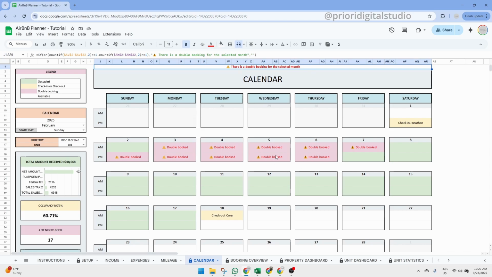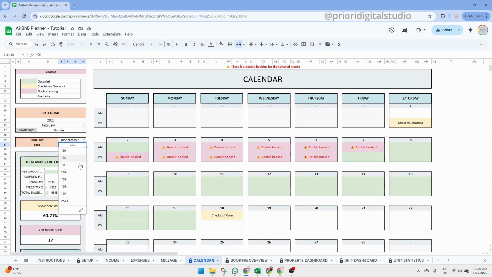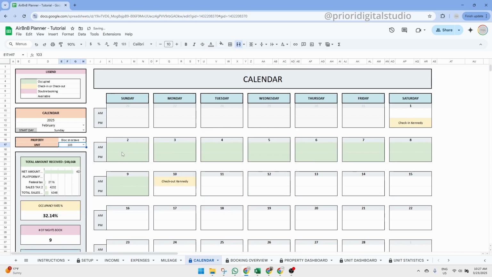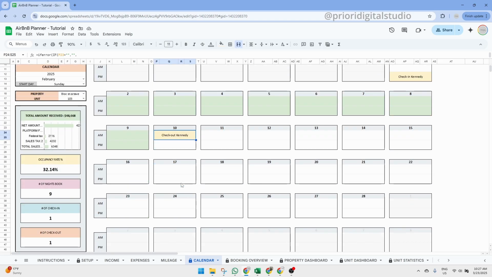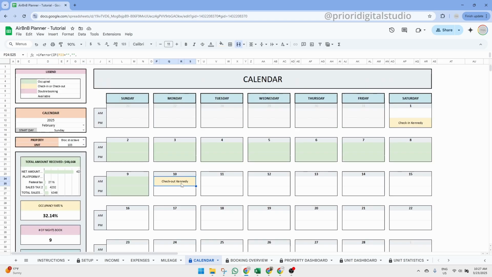Let's take another example with another unit where everything is going well. So let's click on 103. As you can see here, we have the check-in for Kennedy. This person seems to stay in our unit for a few days, and then will check out on the 10th. We don't have any double booking, and it seems like we still have free nights if we needed them at the end of the month for another tenant.